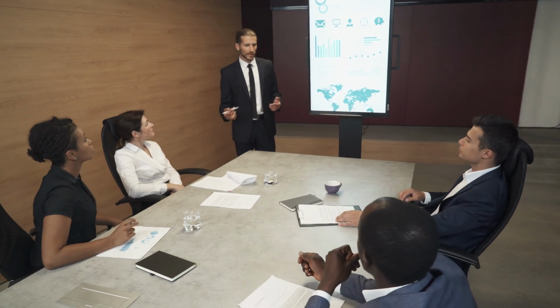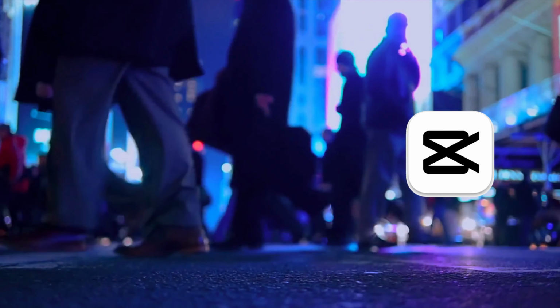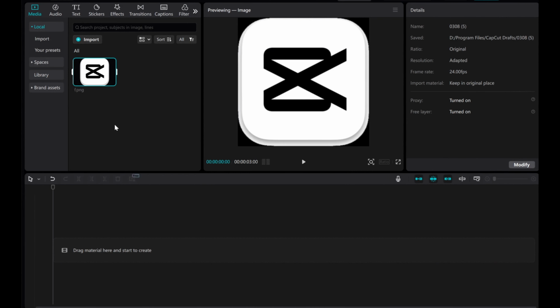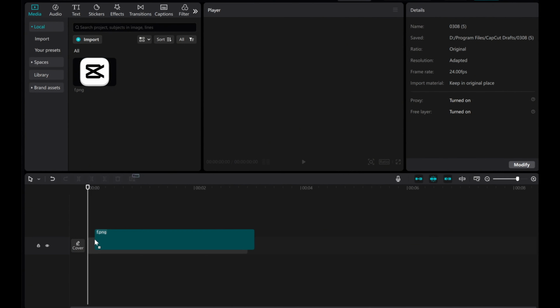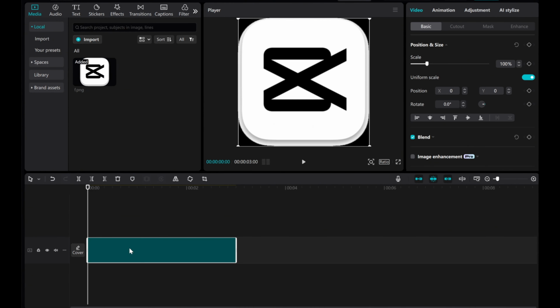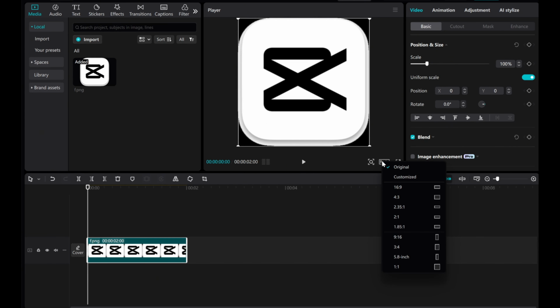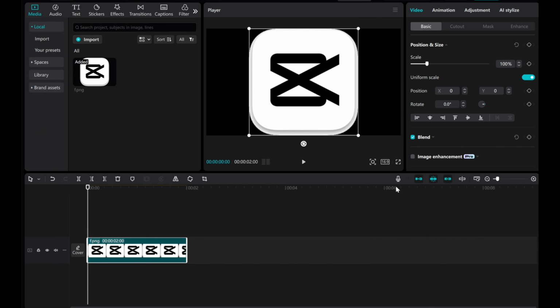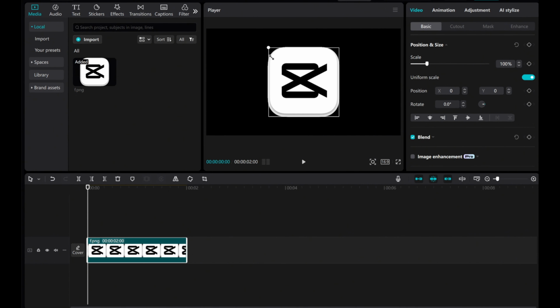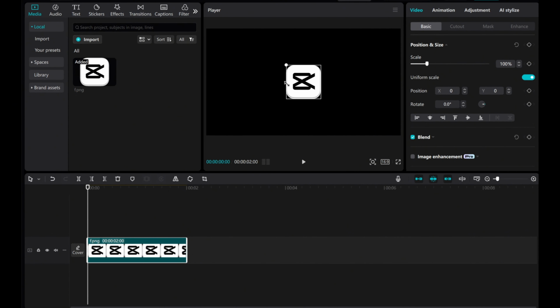Everyone, in this tutorial, I will guide you on how to create a simple logo video transition using CapCut on PC. Start by dragging and dropping the logo onto the timeline. Adjust the duration of the logo clip to 2 seconds. Set the ratio to 16:9. Resize the logo as needed and position it in the center of the preview screen.